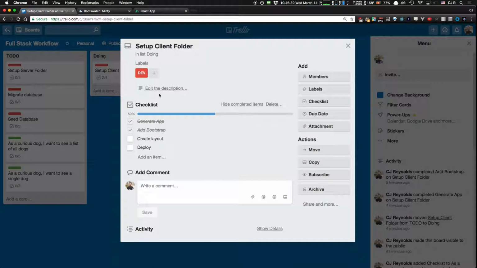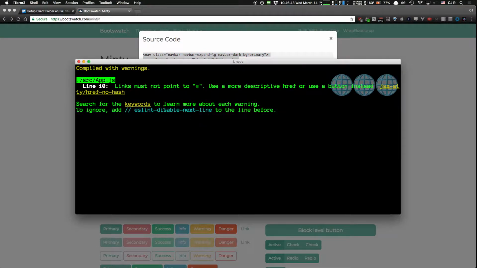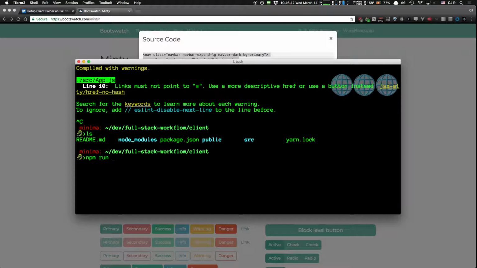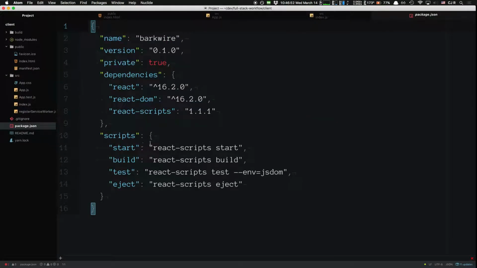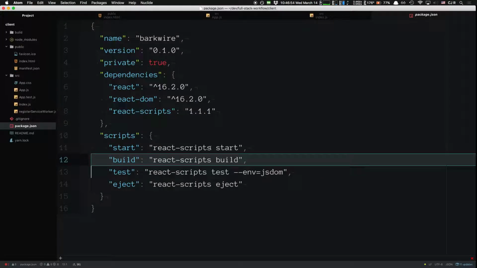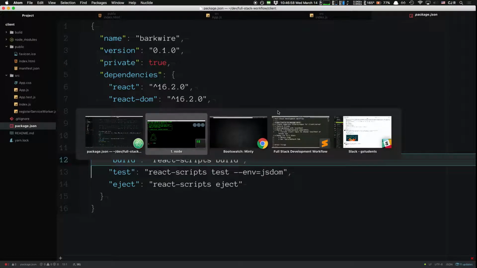Okay, so back to our checklist. I created the layout. All right, let's deploy. So for the front end, when you're using React, you need to build it before you deploy. So I'm going to do npm run build. If you look in your package JSON, there is this build script. Essentially, this creates the build folder with all the files that the browser can actually understand.